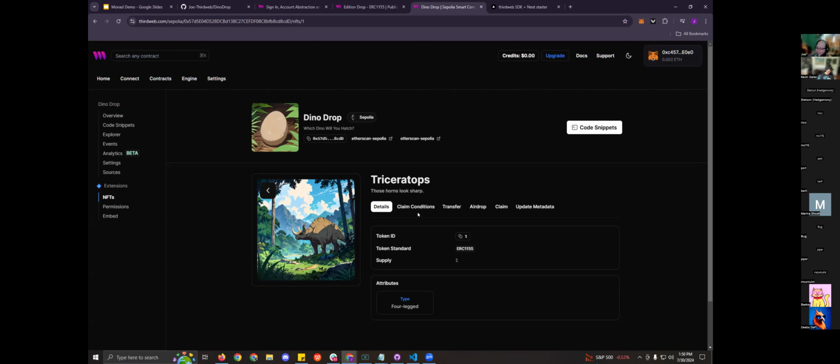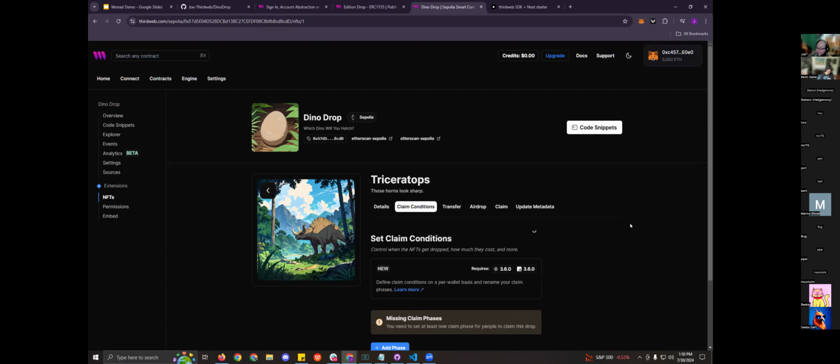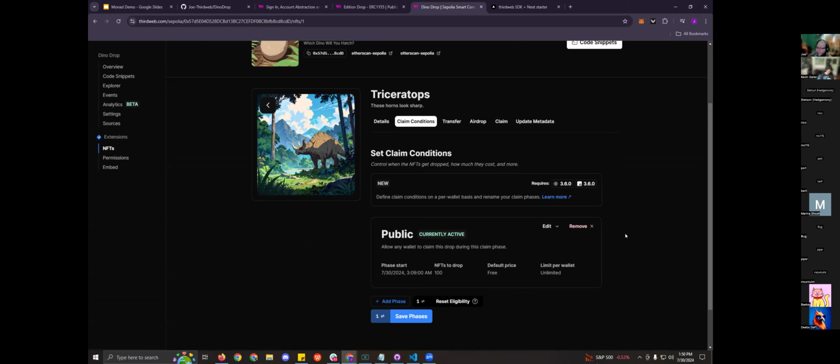If you click on the NFT itself, you'll get this handy little interface. Then you can click on claim conditions. And so here is where you can edit when do you want this phase to start?